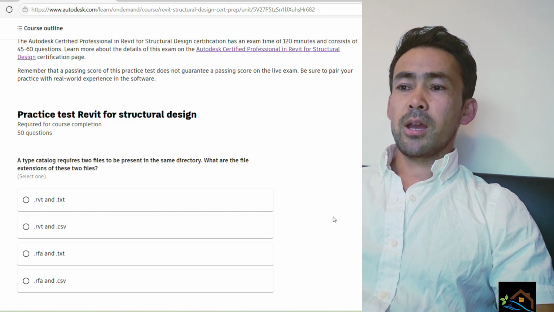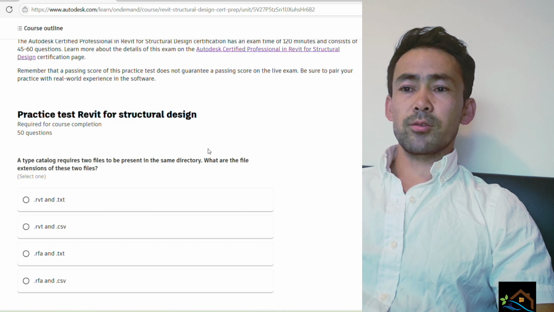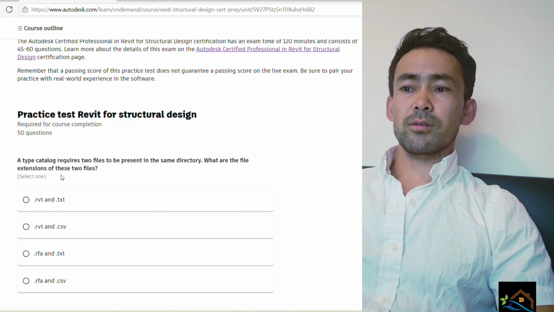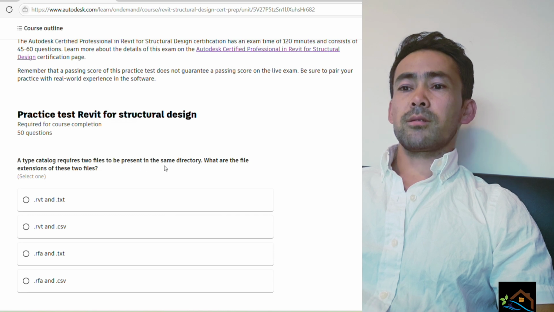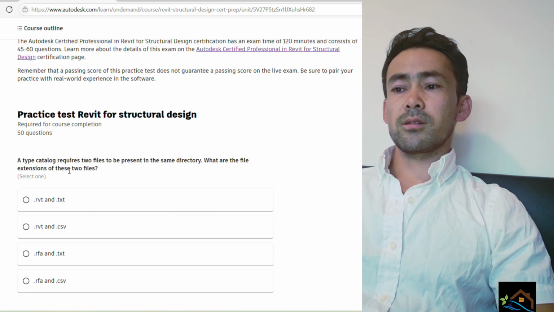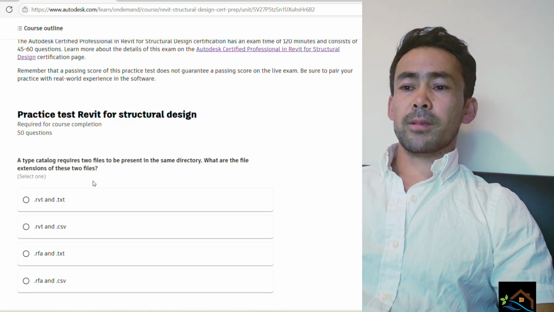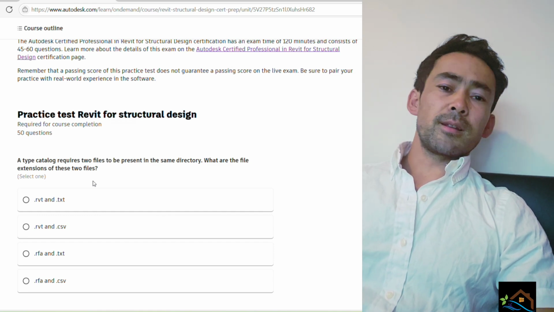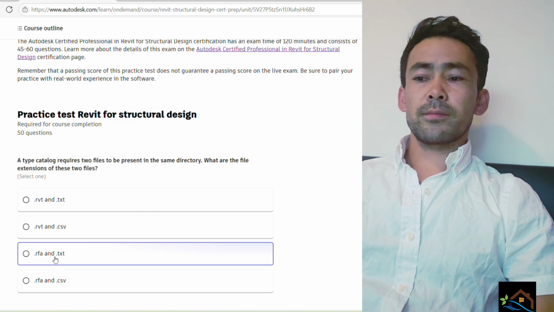First question is, a type catalog requires 2 files to be present in the same directory. What are the file extensions of these 2 files? To have a type catalog in a Revit family, we need a Revit family file and a text file. So this is the correct answer. Okay, let's go to the next question.